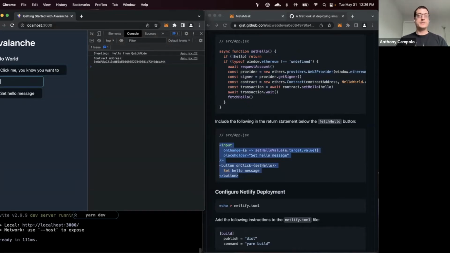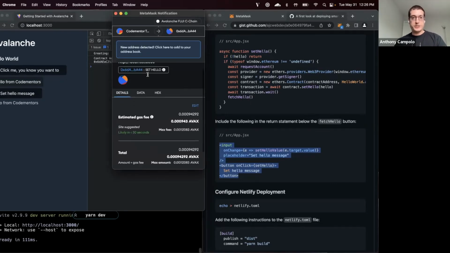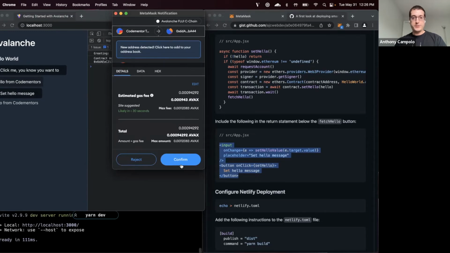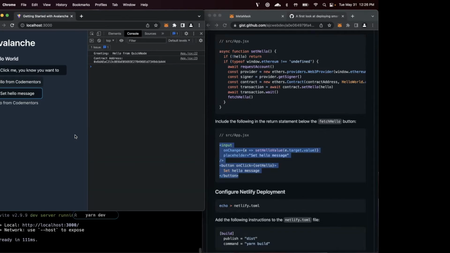Okay. So now it asks us to make sure we're connected and to confirm the transaction. And then that will take a second to go through. So is that a difference between a read and write function? Why you needed to sign it? Yep.